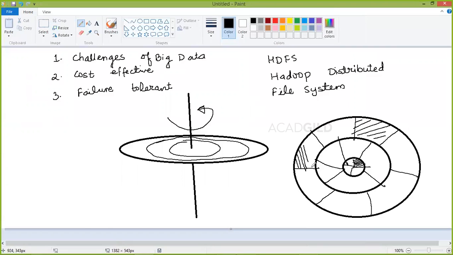So it's not sure that every block will be contiguous in nature, because files keep on getting added, files keep on getting deleted, and as a result, there could be some kind of fragmentation in the hard disk. That is, few blocks may be empty and files may not get contiguous storage. So that is there.